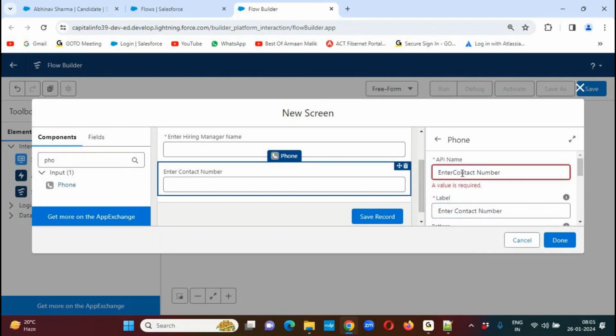Label and the name. This is the API name. This is the label. Okay, label can have some spaces. API name should always be a single word. Now I want to make this field mandatory here.